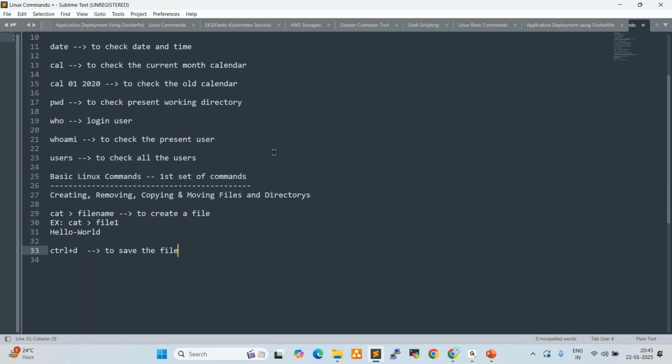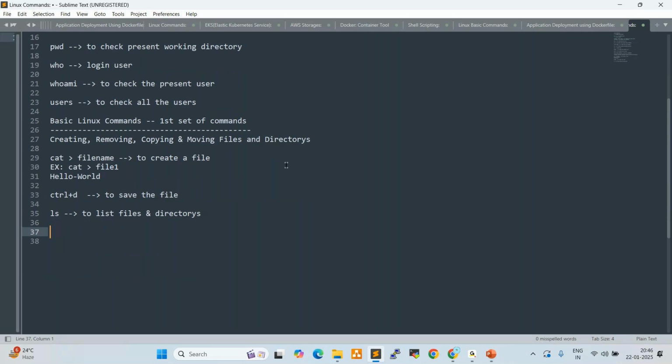Once you save the file, now if you want to check the file, ls is the command. ls is a command to list files and directories. To list files and directories, we use the ls command, right? So ls lists files and directories. After that, for example, there is a file called file one. Once we execute the ls command, it shows file one.